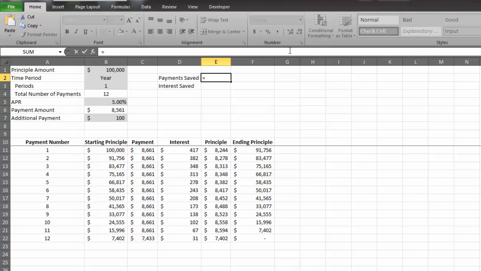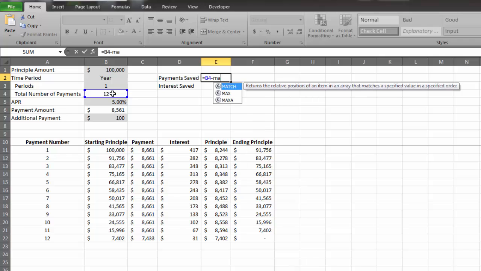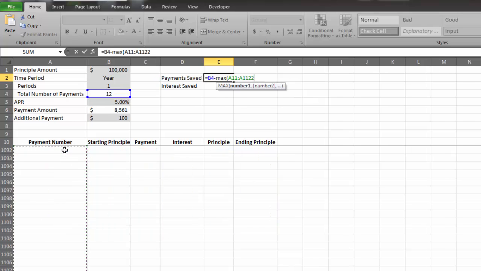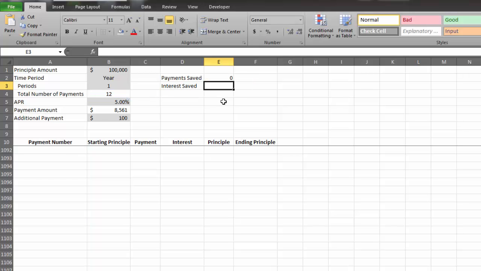minus the total number of payments you actually did. The total number of payments you would have done otherwise is just going to be this number right here, and the number you actually did is just going to be the maximum of this payment number column. And so I'm just going to highlight all that, and we hit enter. So in this case we saved 0 payments.